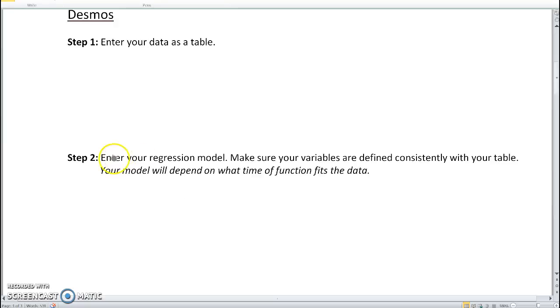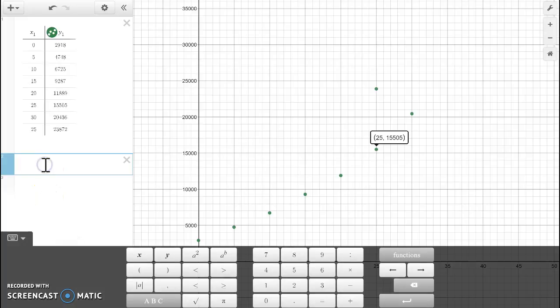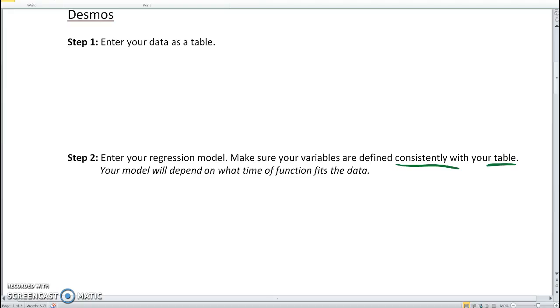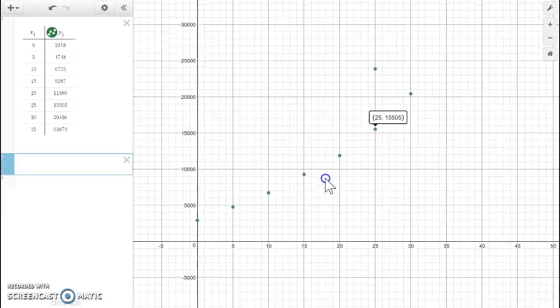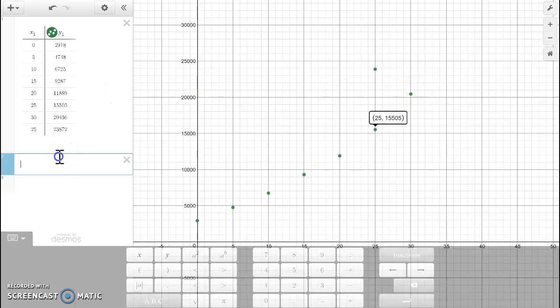And this is what you're going to do. So step two says enter your regression model. Make sure your variables are defined consistently with your table. This is important. So going back to my table over here, my x is called x1 and my y is called y1. And you want to define your function the same way, okay? Your regression model. Now, what type of model you're going to use depends on what kind of data this is. So, right now, all we've really studied is linear regression. This data is pretty linear, so our model is going to be linear.